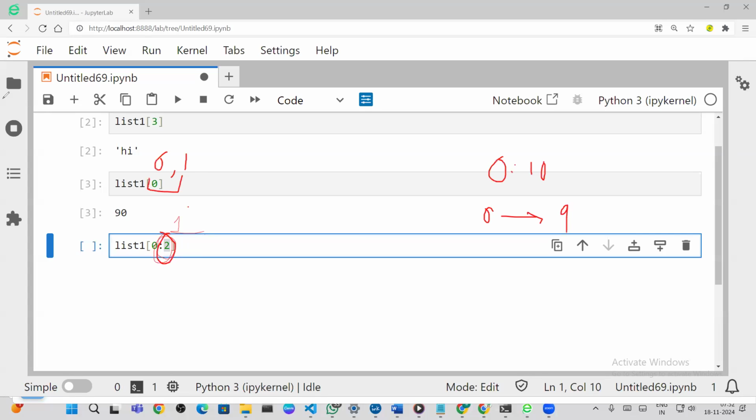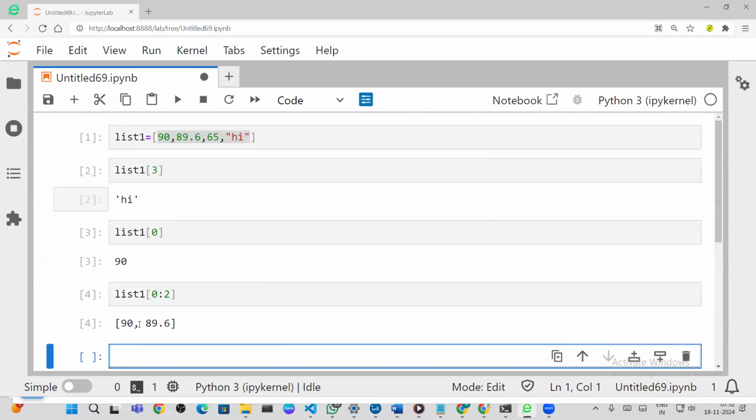Okay, these simple things matter. Please remember all of these things. So when I write 0 to 2, sorry, the 0 and 1 elements, basically 90 and 89.6, will be extracted.